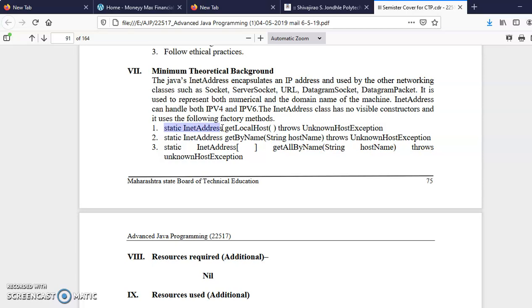Now how many factory methods does this class have? This class has three factory methods. One is getLocalHost, next is getByName, and third is getAllByName. Now we'll see what these three methods mean. getLocalHost is generally used when you want to find the IP address of your own machine, meaning the machine on which you are executing the program. We call your machine a localhost. So if you want to find the IP address of your machine, then you can use this method.